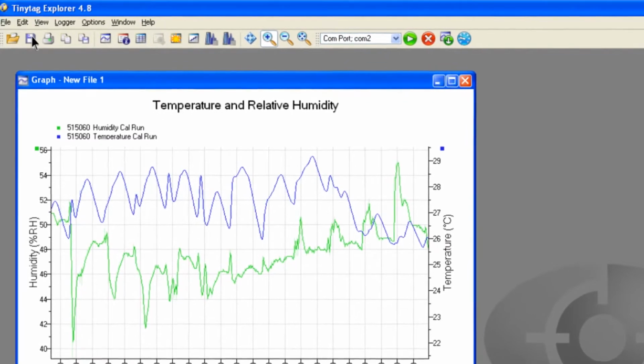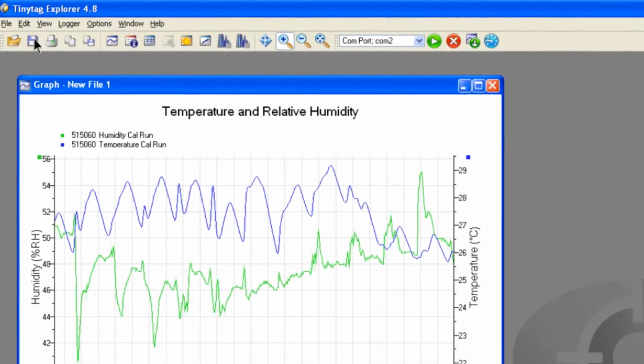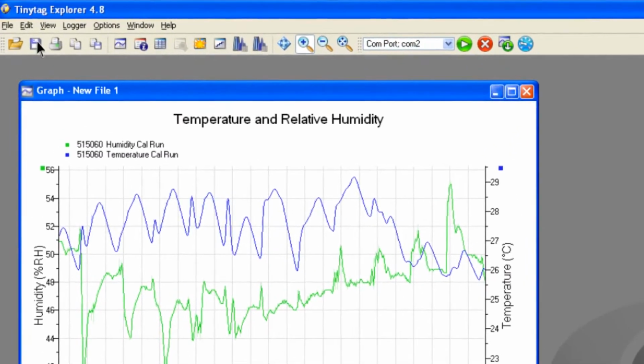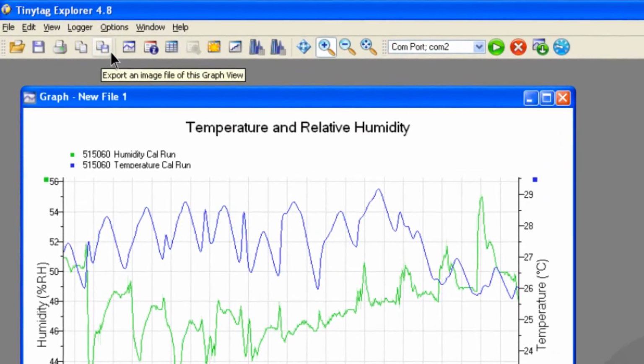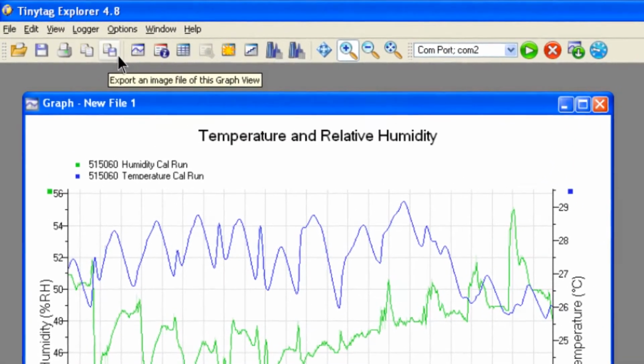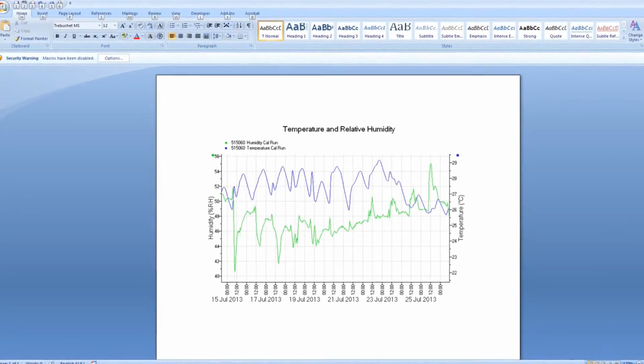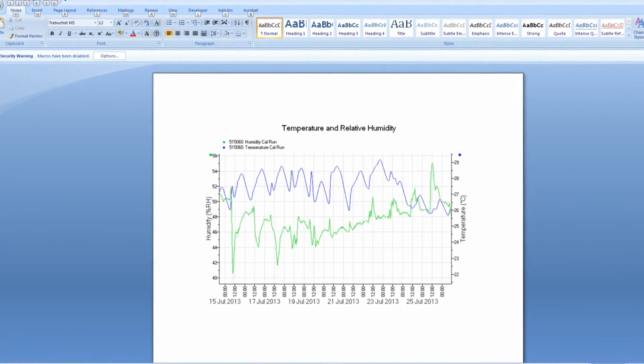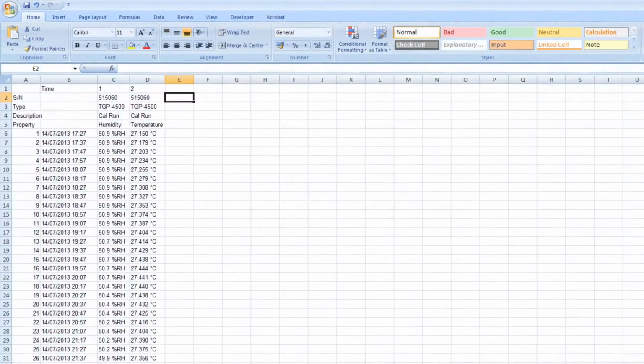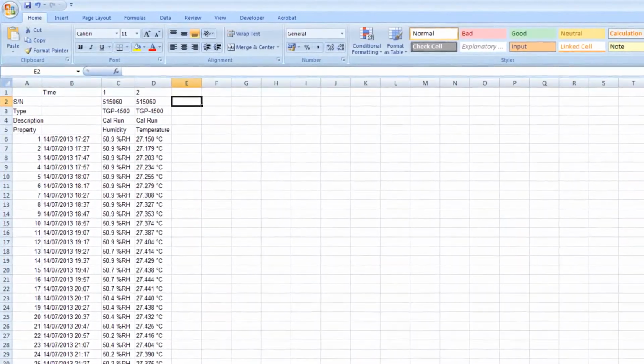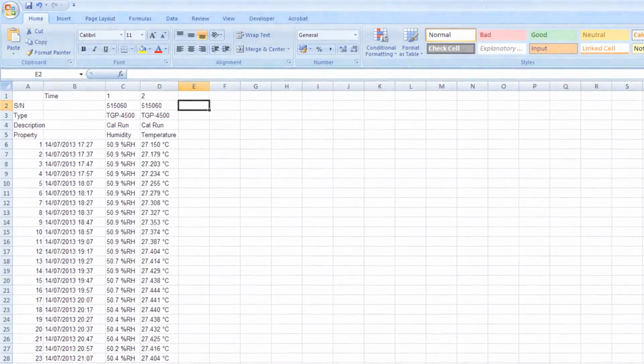The data downloaded from each logger can be saved to your computer by clicking on the Save icon. Data can also be exported as a file in various formats or by using copy and paste for use in other programs. Graphs can be exported as images for use in reports, and the table of readings and summary views can be exported as tables for use in a spreadsheet or a third-party database.